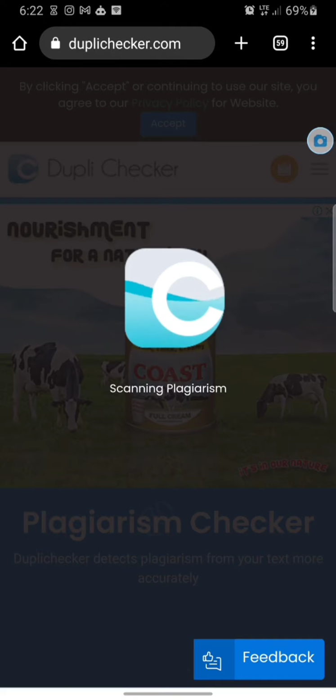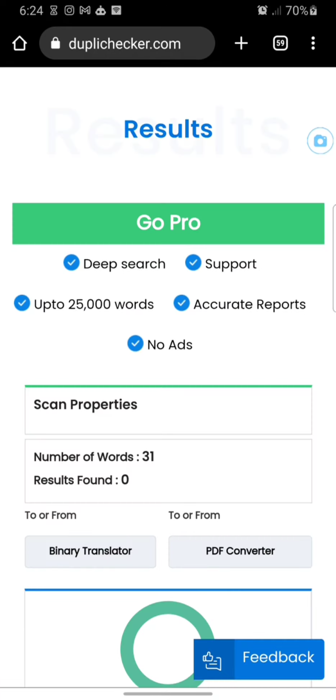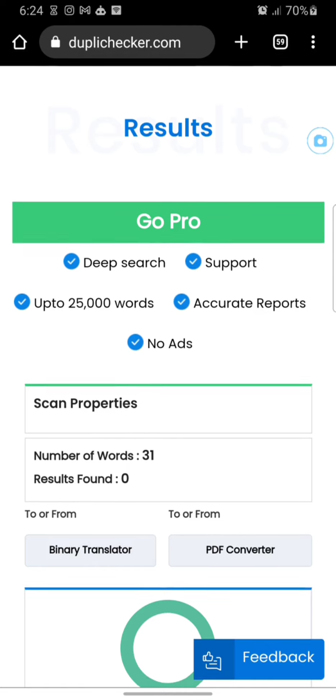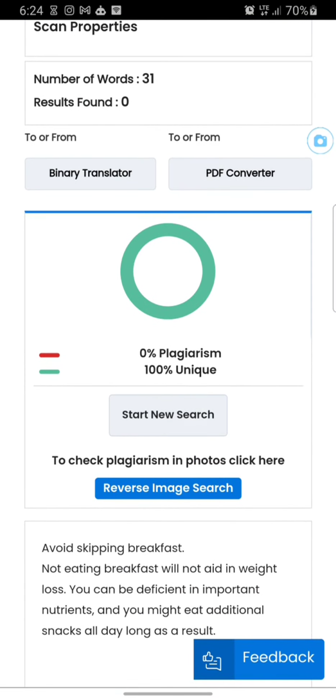You can see it's scanning for plagiarism, so you just have to wait. 50% done. We wait, and boom, it is 100% scanned. Very soon it should take us to the page. All right, it's done. Let's scroll down and check our plagiarism score. You can see this is it: it's 100% plagiarism free, 100% unique, and 0% plagiarism.